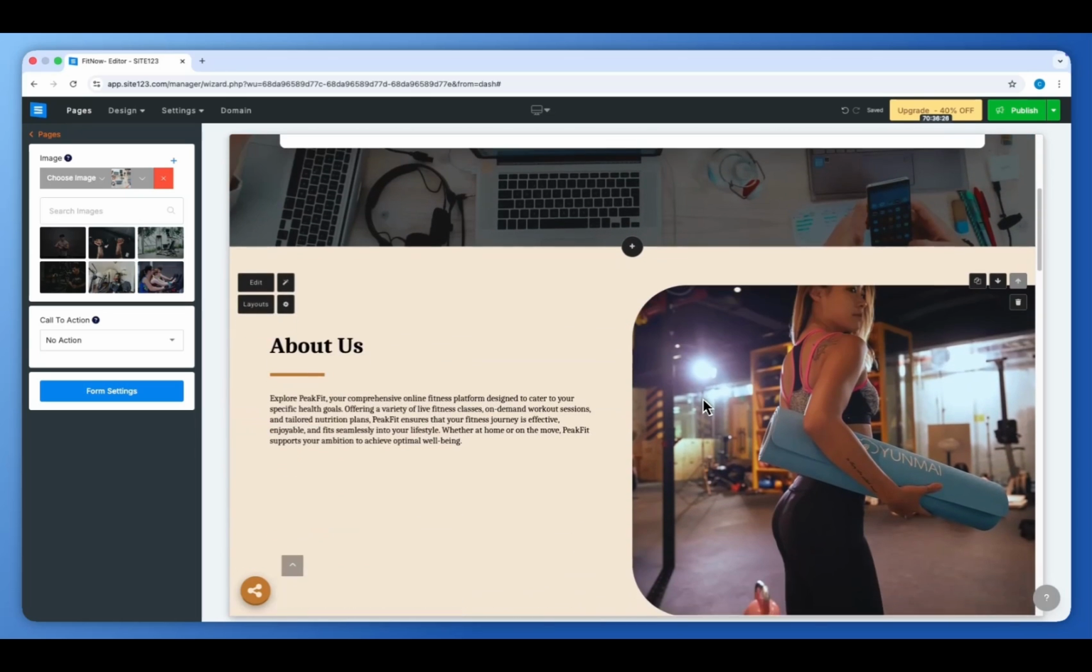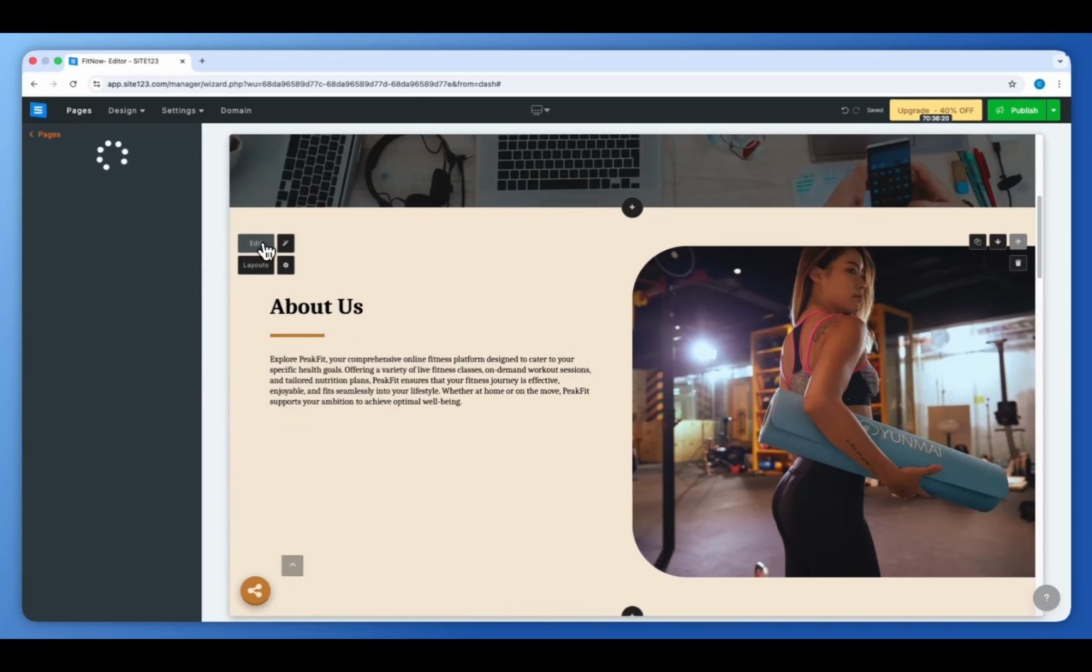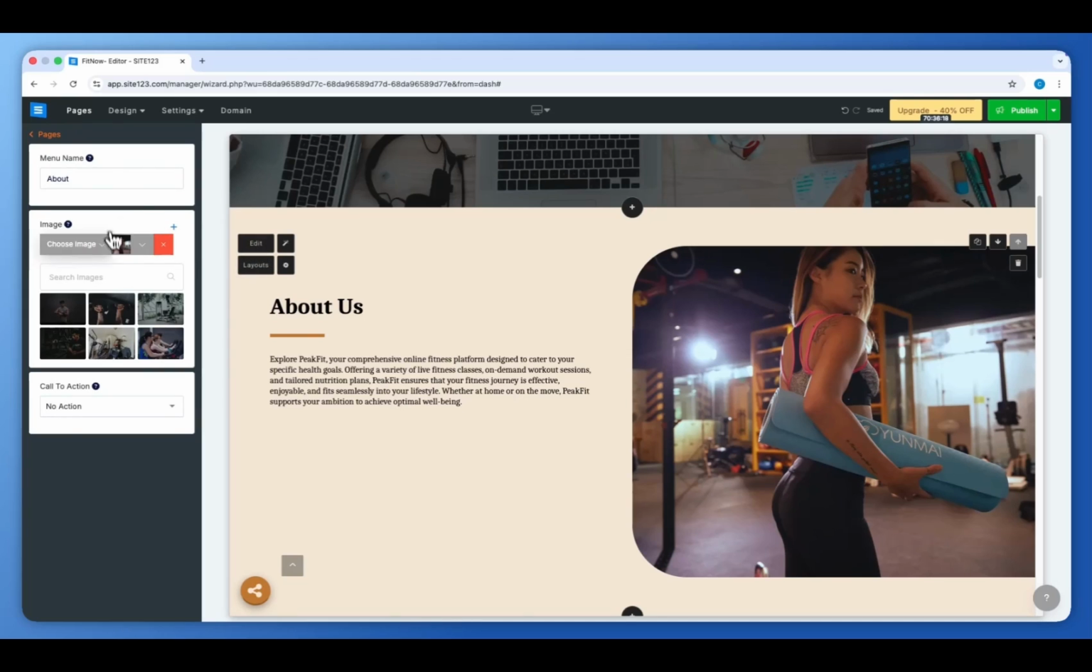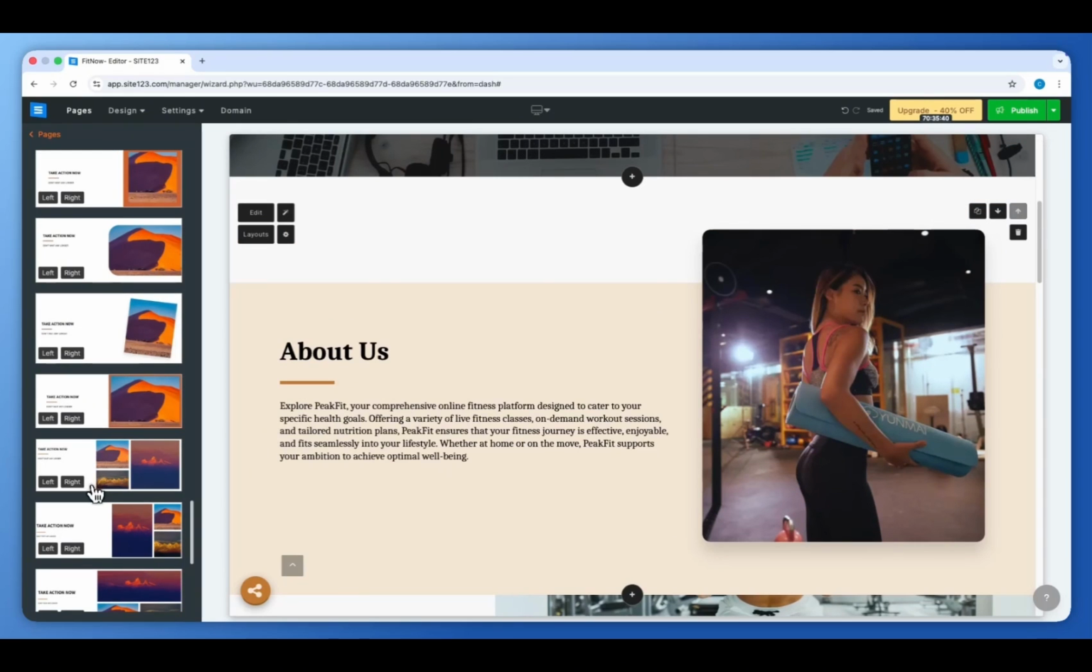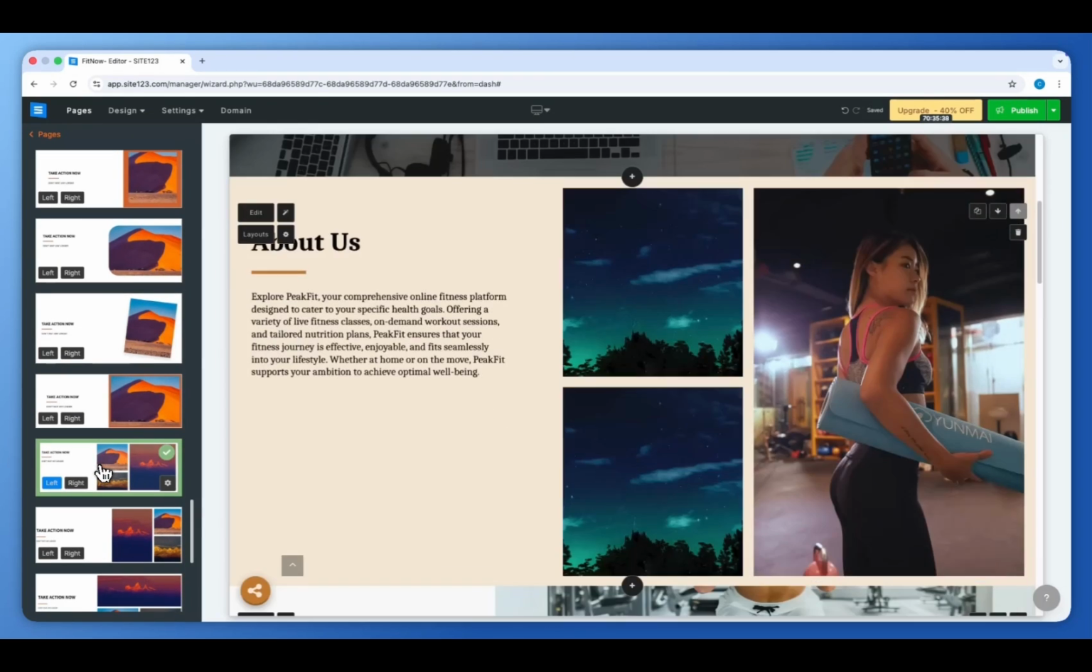Move to the About page and click Edit. Replace the sample text with your own story. Keep it short, clear, and friendly. If you want a different arrangement for content, click Layout and pick a layout that matches what you're showing. The editor will switch the layout instantly.